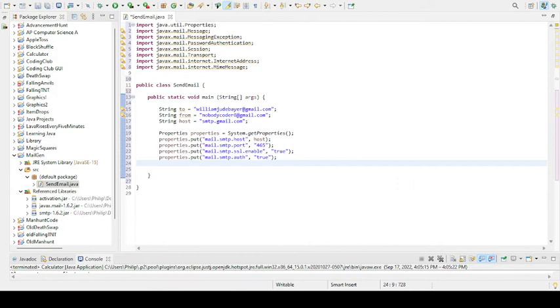Can everybody see my screen now? Yeah, we can see it.